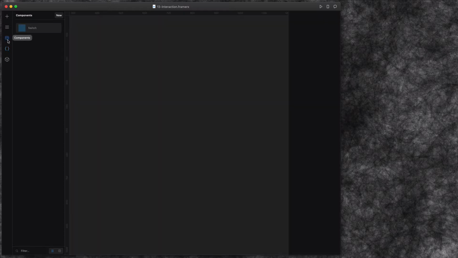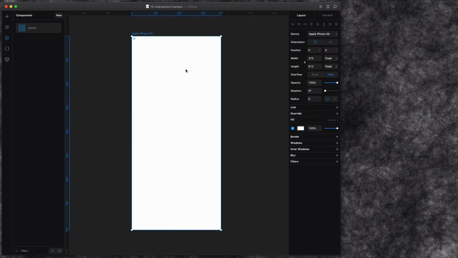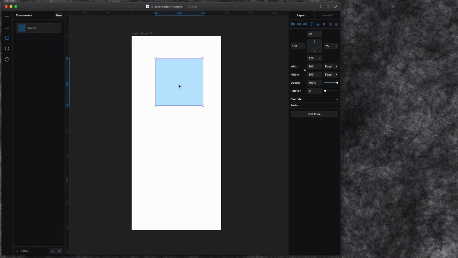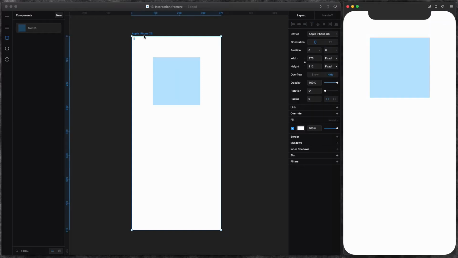Now I should be able to switch over to the canvas and see my component in the Components tab. Now I'll create an iPhone size frame and drag out my switch component onto that frame so I can open the preview and see the component as I build it. And I'll lock the preview to always show this frame.